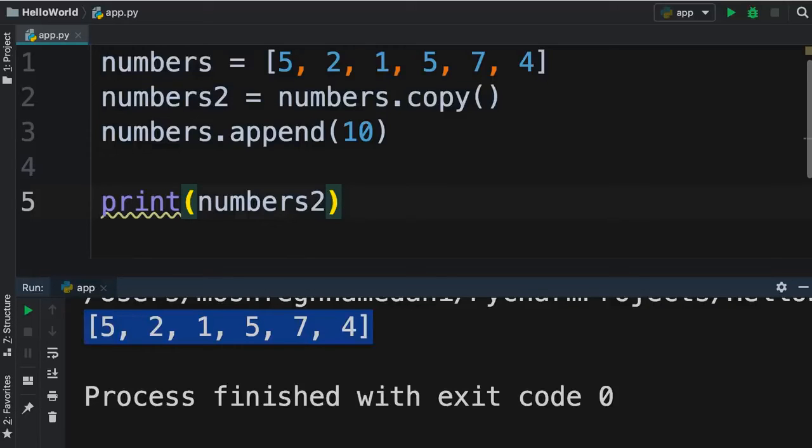So these are all the operations that we can perform on lists. We can add new items to a list. We can remove existing items. We can check for the existence of an item. We can sort our lists and copy them.